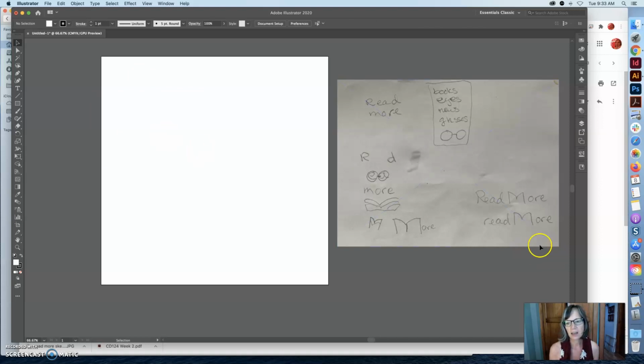So I am going to start by finding a typeface that I think will work for this. I want something that's pretty simple and has nice, clean, straight lines. I want something that is a sans serif typeface, which means it doesn't have little feet on it.